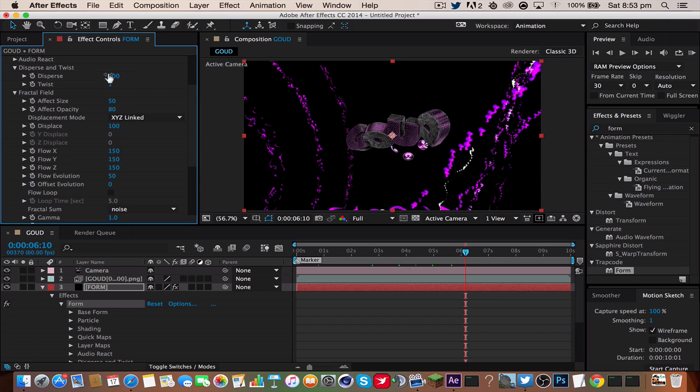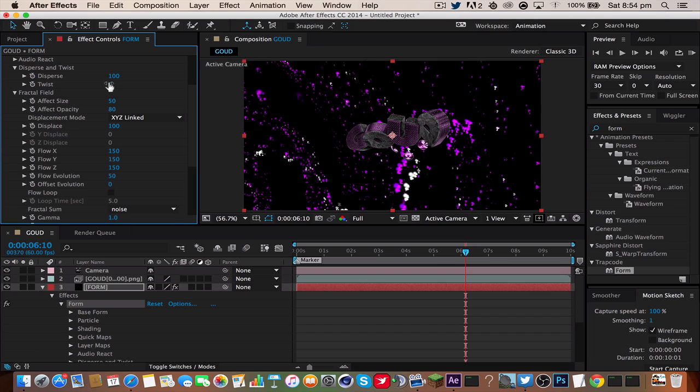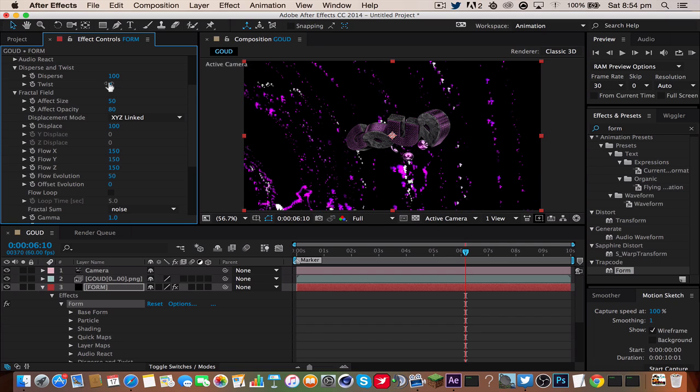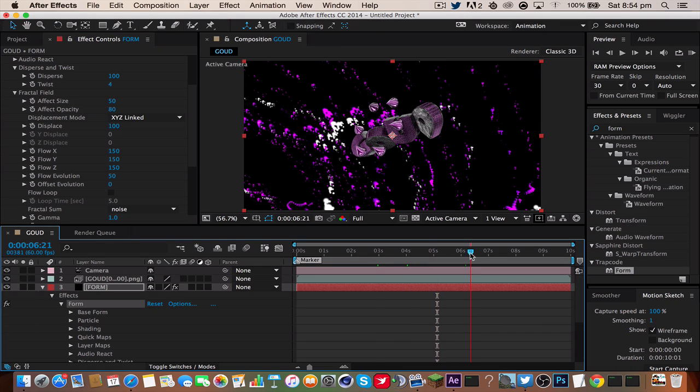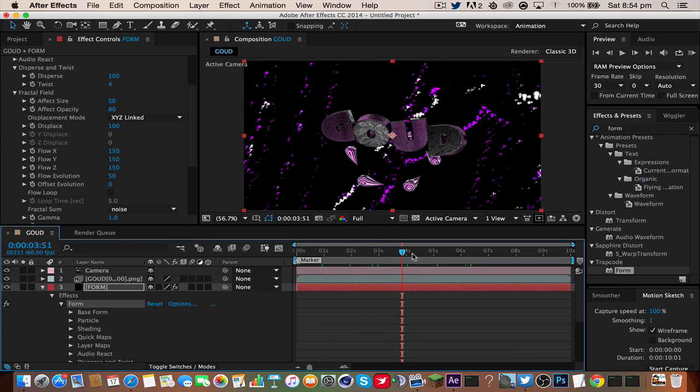But I always have my disperse as 100, just to give it a bit more of a particle feeling. And to be honest, 5 actually doesn't look too bad. I might do 3.5. Yeah, looks pretty nice. Okay, that looks pretty nice.